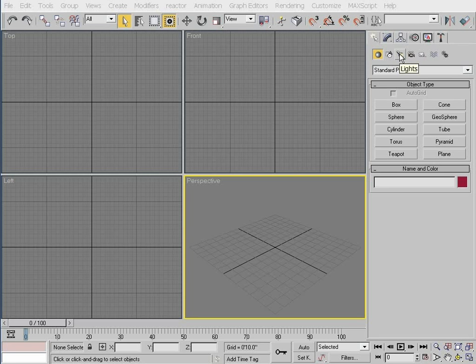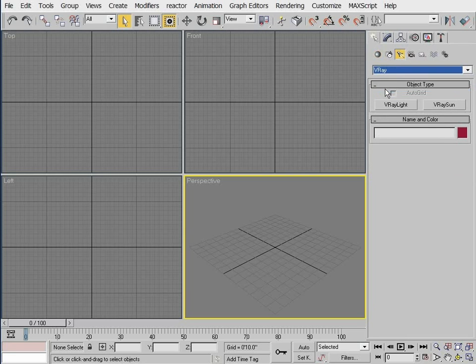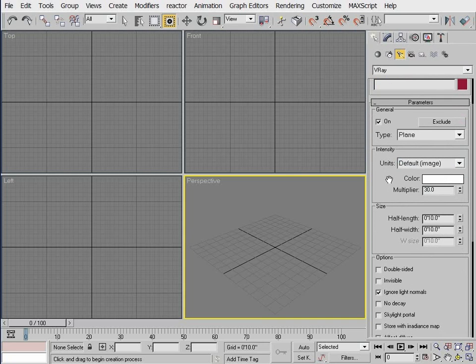The V-Ray lights are found in the same place as the standard and photometric lights, and when you select the V-Ray light menu, you see two different options, V-Ray light and V-Ray sun. We'll look at the V-Ray sun in just a moment, but for now let's concentrate on the various V-Ray light types. Since all three V-Ray light types are identical with the exception of the area from which the light is emitted, I'm going to focus on the V-Ray plane light, and afterwards I'll briefly talk about the others. When you select the V-Ray light type, the default plane option is shown. The plane light type casts light from a specified area, specified precisely by the half length and half width parameters.